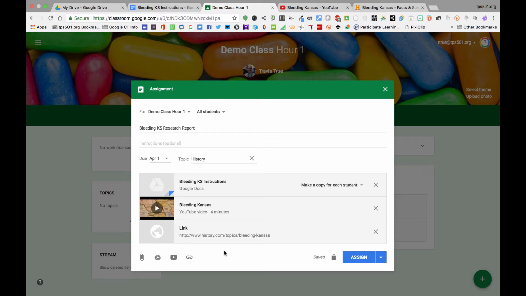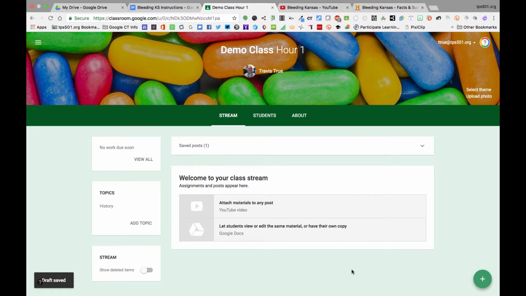Now you have another option here, and that's these buttons down here. If you decide you don't want to do this assignment, you can click the trash can. If I click assign, it's going to assign it to all my students right now. If I click this arrow, I can schedule this to post at a specific date and time in the future, or I can save it. I'm going to go ahead and save it as a draft. And when I do that, it gets put into this folder here that's called saved posts.